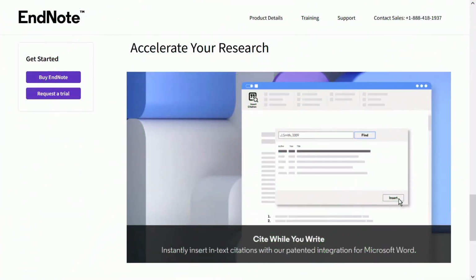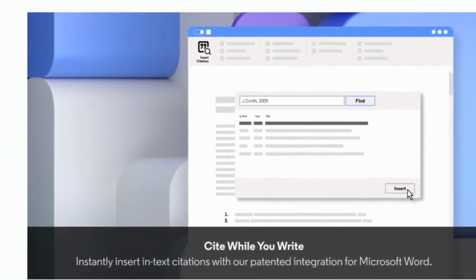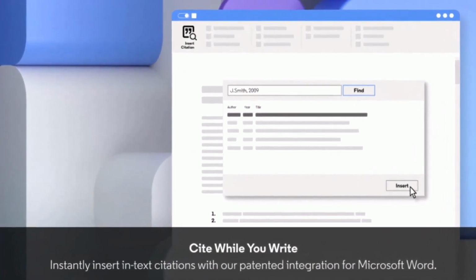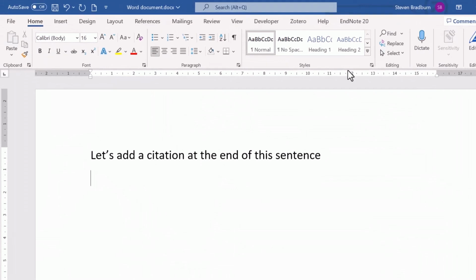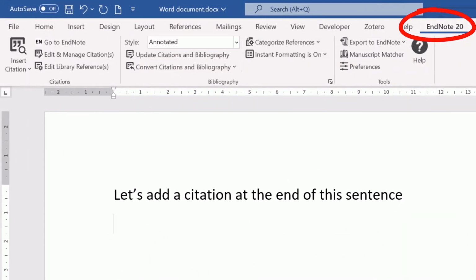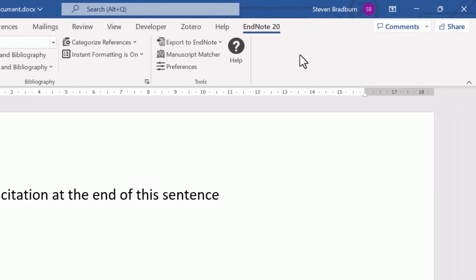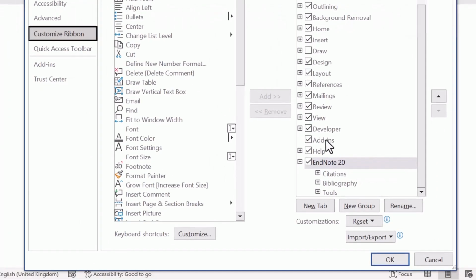I'll now move on to automatically creating citations and a bibliography or a reference list inside of Microsoft Word by using the EndNote Cite While You Write extension. When you install EndNote, the Cite While You Write function in Word should be added to the ribbon at the top. Sometimes you might not see this. If so, try right-clicking on the ribbon and selecting Customize Ribbon. Then find the EndNote option and ensure it is ticked.